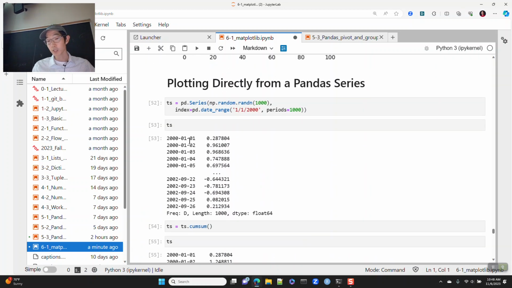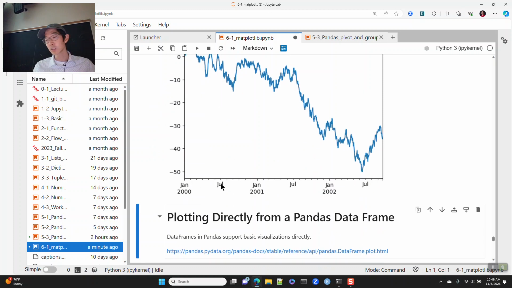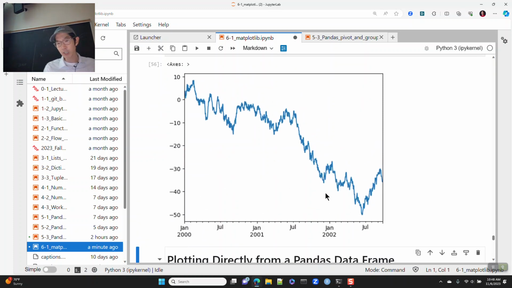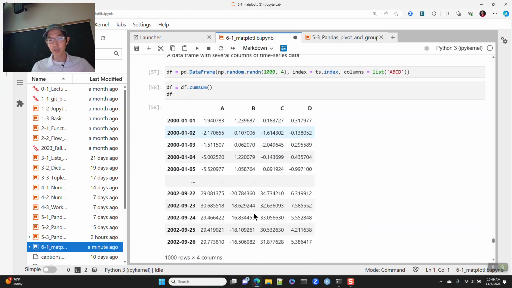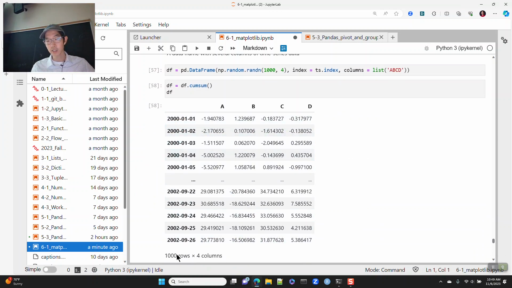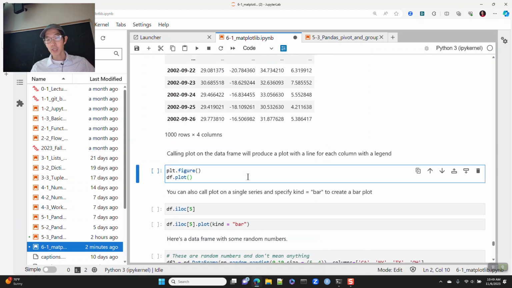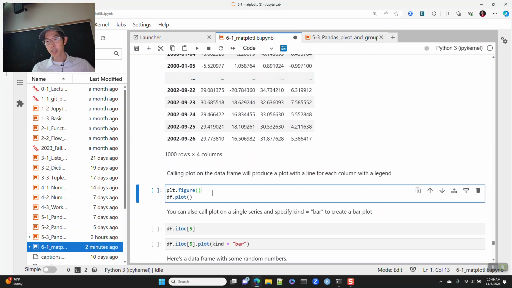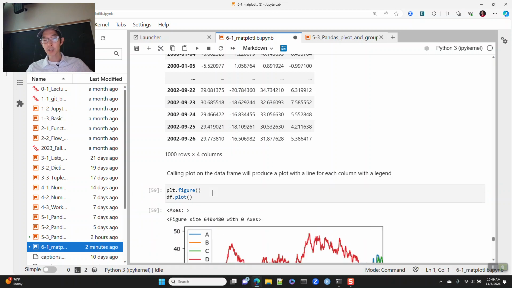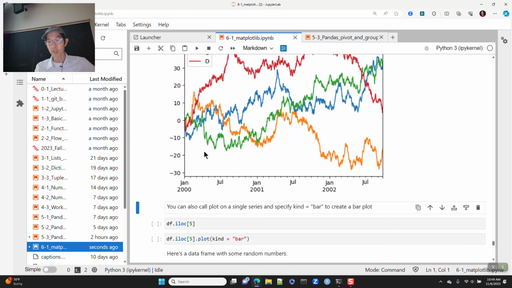That's a built-in function of pandas where it understands that if you have an index, it's going to put the index along the x-axis and your values along the y-axis. Similarly, I can do something similar with a data frame. Here I've got a date index along the x-axis, and different series, A, B, C, D, different columns. If I have this data frame, I can just say, make a new figure, do dataframe.plot, and it's automatically going to plot the four things.